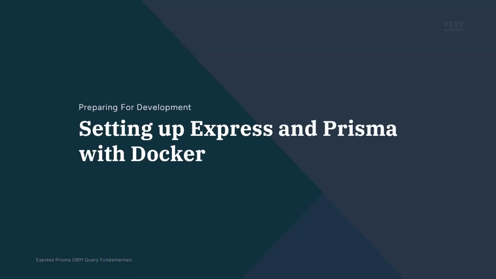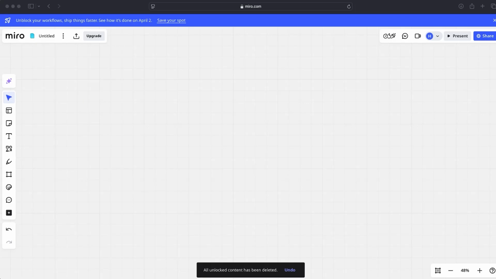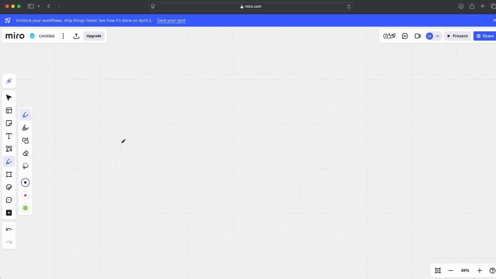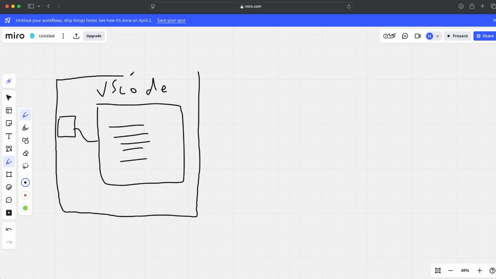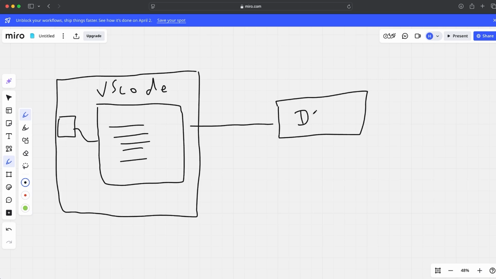Right, so now we've set up the database container in the previous tutorial. Let's take a look at how to set up Express and Prisma within a Docker container. The traditional approach might be, let's imagine this is Visual Studio Code on our local machine. We start to build our project, and all of the files are saved locally. Whenever we run our Express application, it's going to run locally on our machine. And then that local application will connect to our database container to manage data.